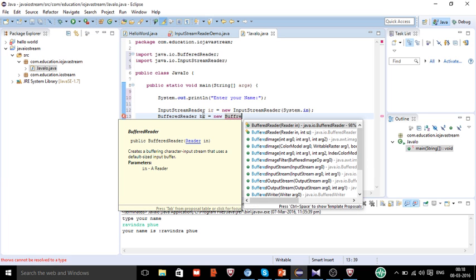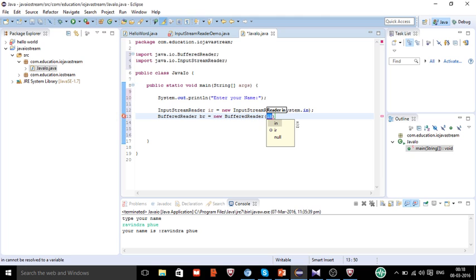Okay, so the first suggestion is matching my requirement. So what do I have to pass? IR over here. Okay, see over here, it is actually showing the list also. Eclipse can predict what kind of data you are using.